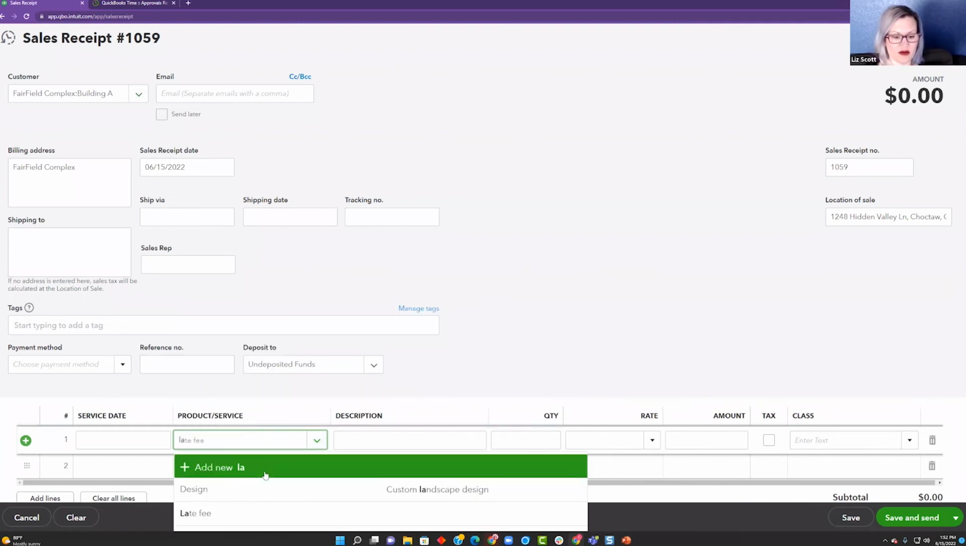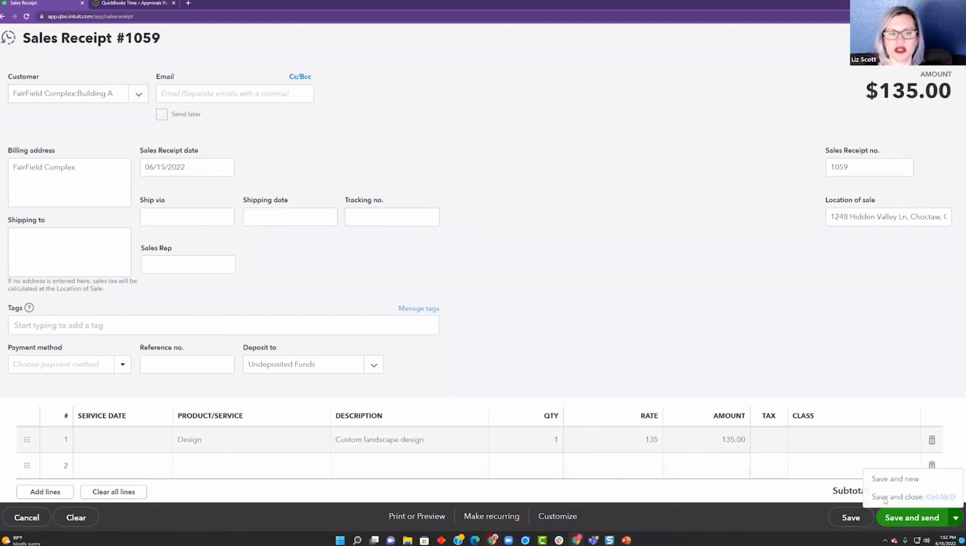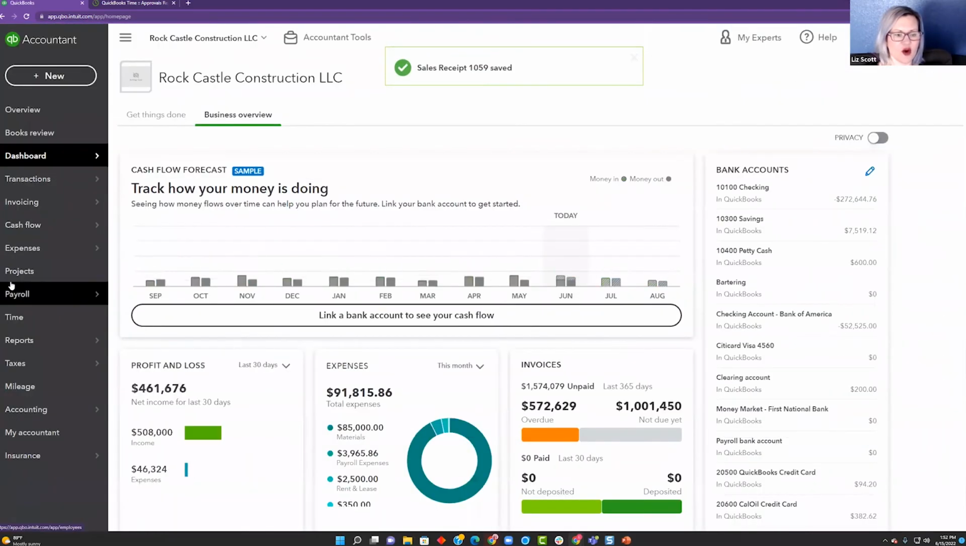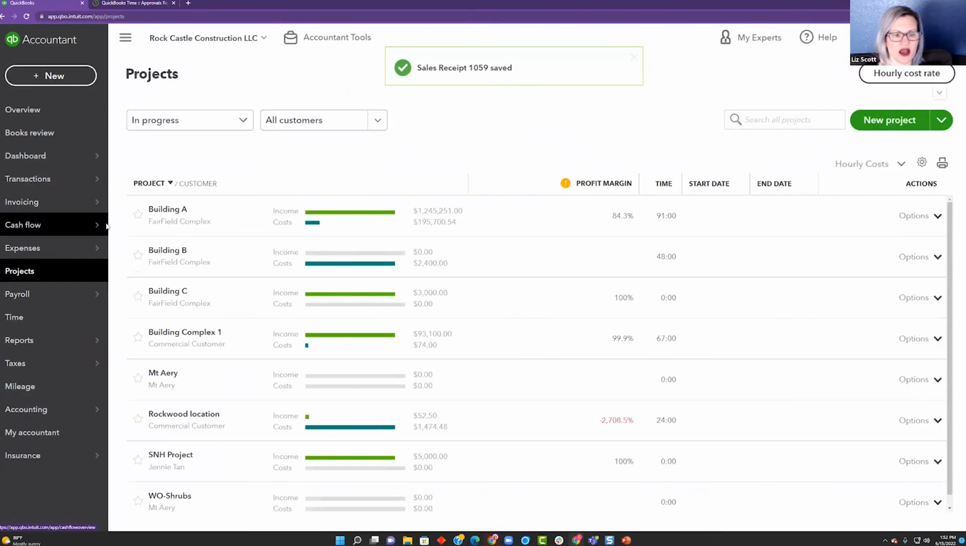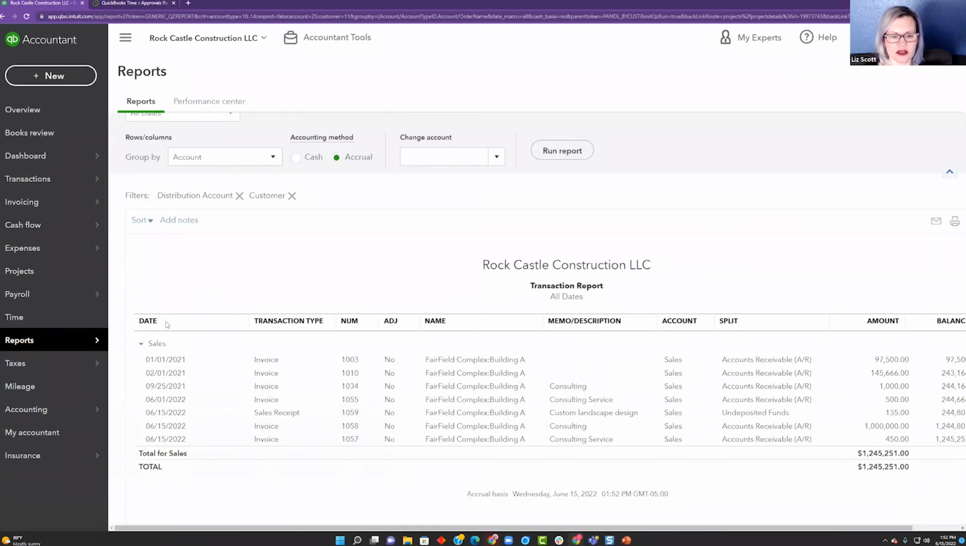I thought I had labor in here, but whatever, let's tag design. I'm able to tag my customer and save and close. 135 is what I just created. And if I go back over into my projects and I look at building A and I look at my sales, and here's my transactions, here's my sales receipt for the 135 I just created.